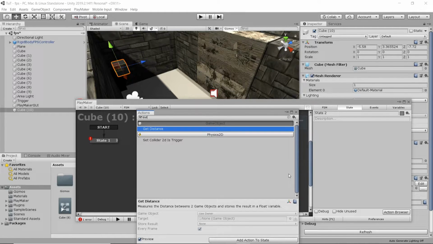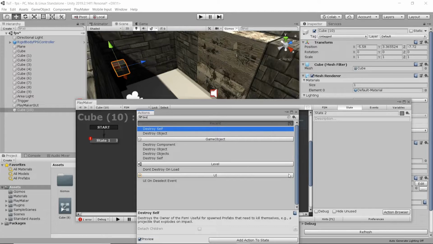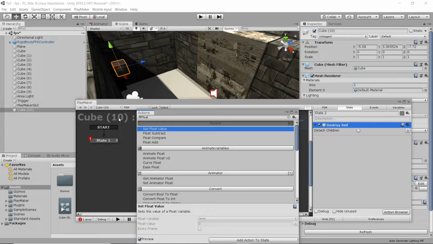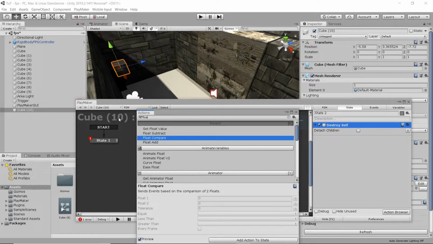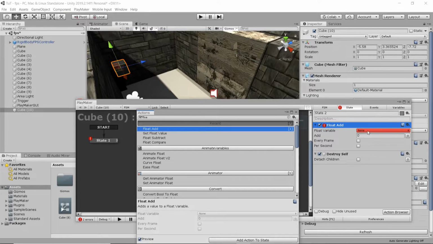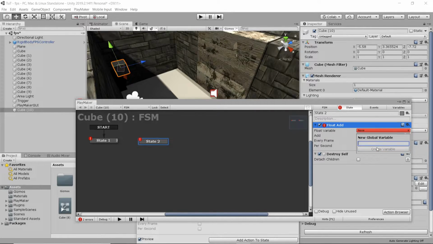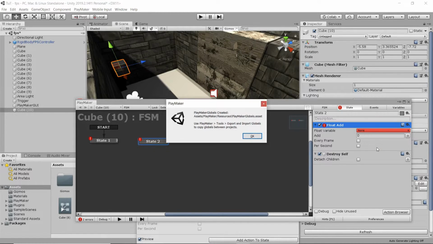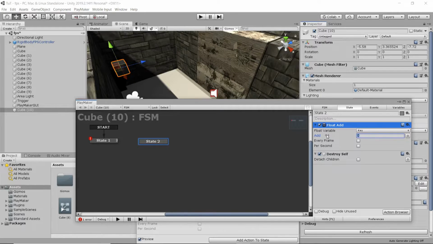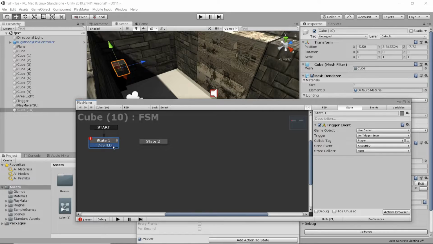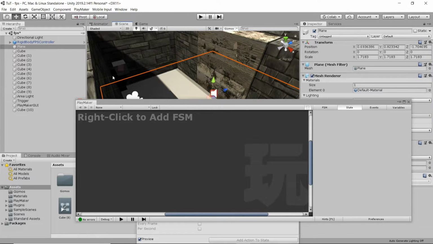We're going to add in a new state. We're going to do a destroy self. So we've simulated collecting that key, and then we're going to do a float. So we'll select add float, and we're going to create a new global variable and name it key. No problem. And we're going to type in 1. So it'll add 1 to the global variable key. And we make a transition from one to the other.